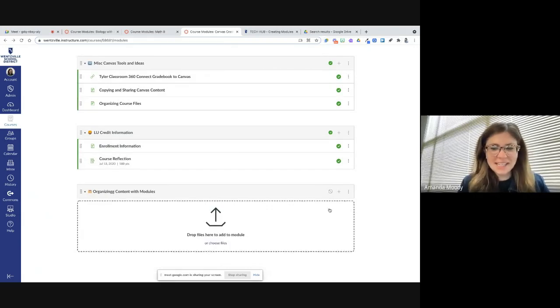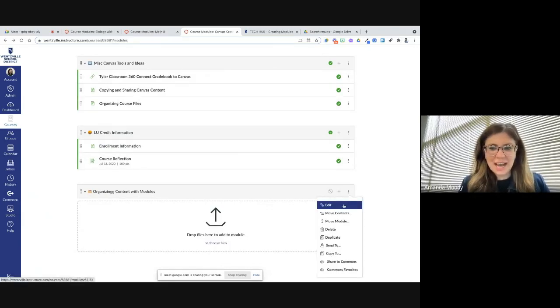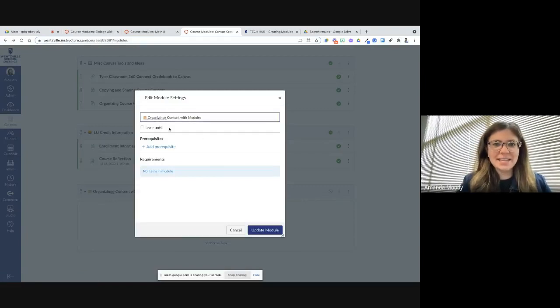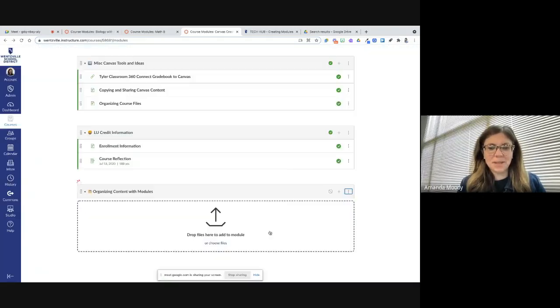made a spelling mistake. So the three stacked dots allow me to go in and edit the name of the module at any time. So with the three stacked dots, I can edit the name. I'm going to click update module again, and now that's fixed.